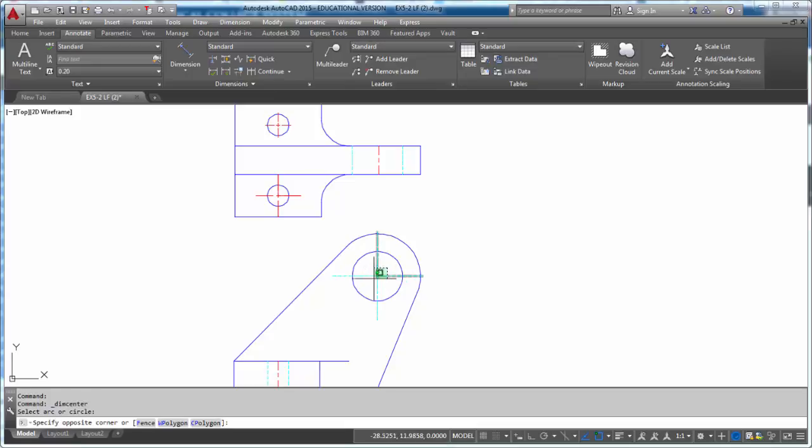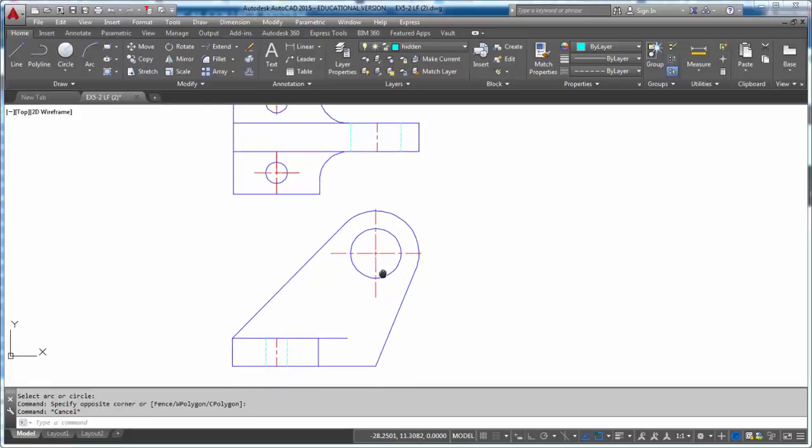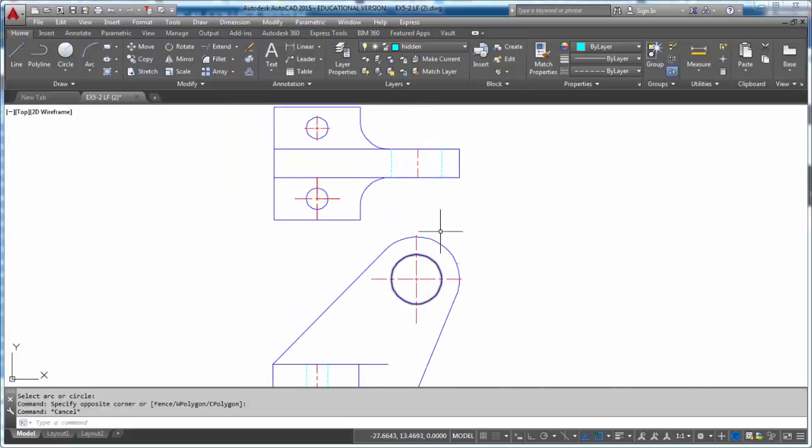I did it again. So do everything I've shown you except for putting it on the hidden layer. And it'll look like that. Yeah, it's probably a little smaller dashes than what you're seeing on the book drawing.